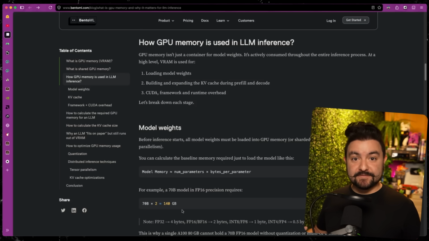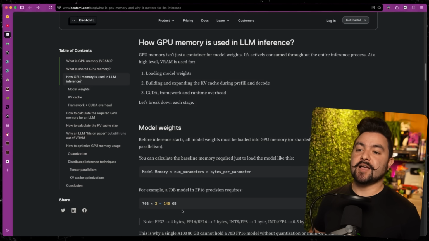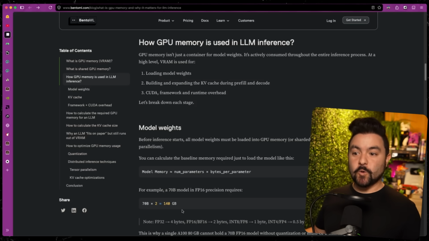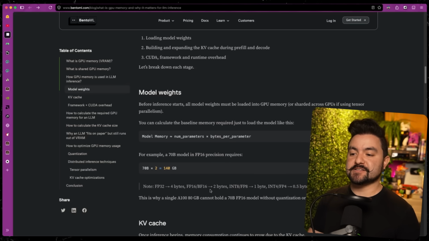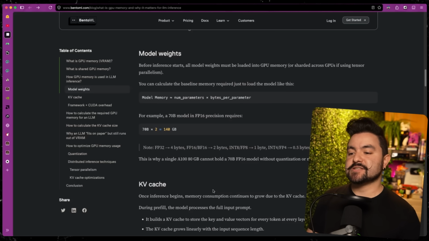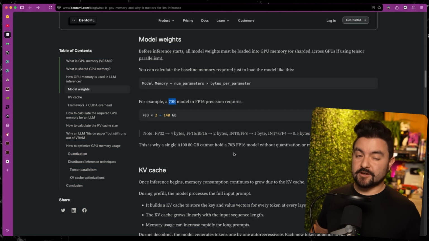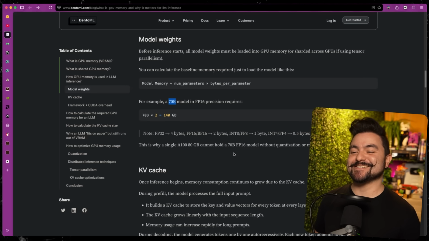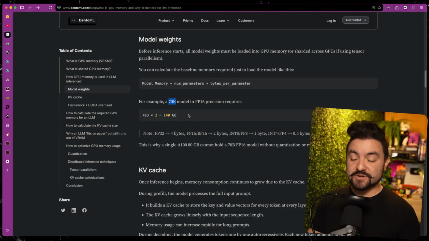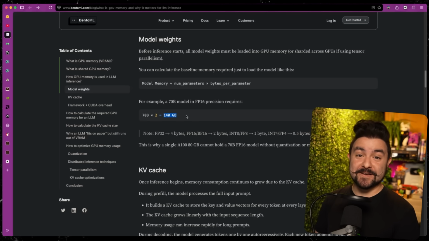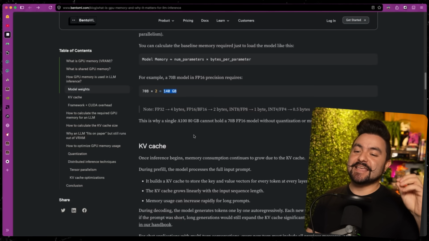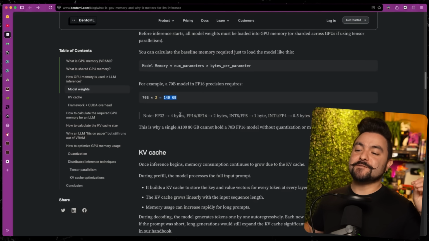Now, for any given model that you're trying to run inference on, you need a whole lot of memory. This article here talks about some basic calculations that you can do. And let's say you're trying to run a 70 billion parameter model. We'll talk about what the various parameter sizes are, but the base calculation here is that if you're running this model at full precision, that would need 140 gigabytes of video memory. So it's a lot.